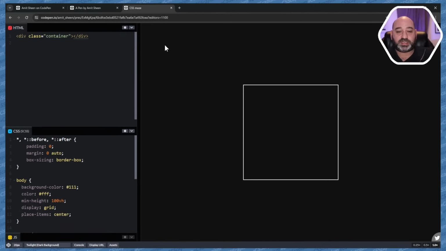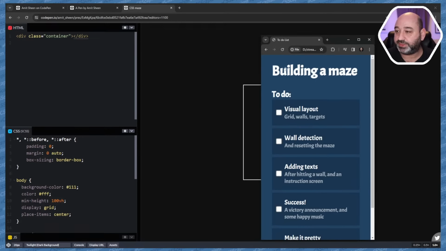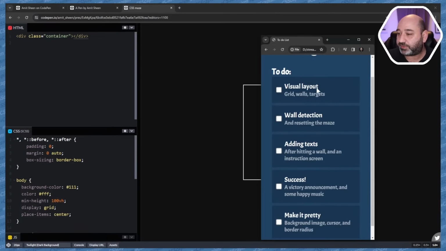But okay, so let's actually start with the code. And oh, I have a to-do list. We're building a maze, so I have a to-do list, and this is what we're going to do today. First thing we're going to do is build the visual layout. We're going to build a grid with the walls, the target, the starting point, and the ending point, and we have something that looks like a maze. We're going to start very simple, with solid colors, but something that looks like a maze.